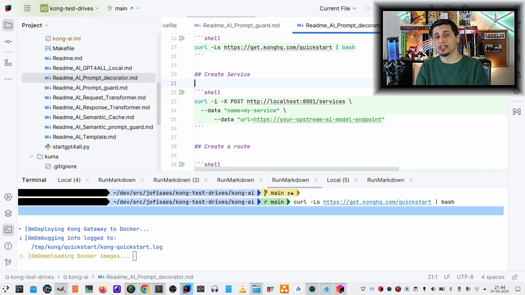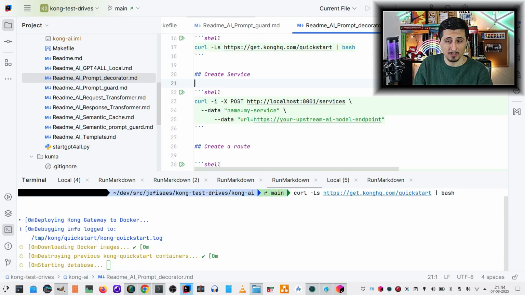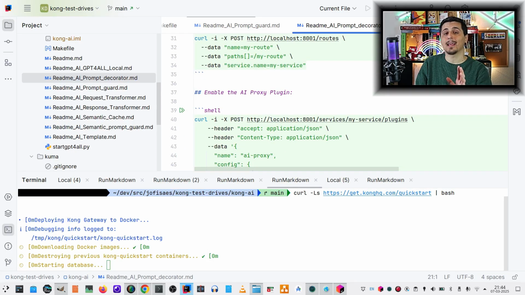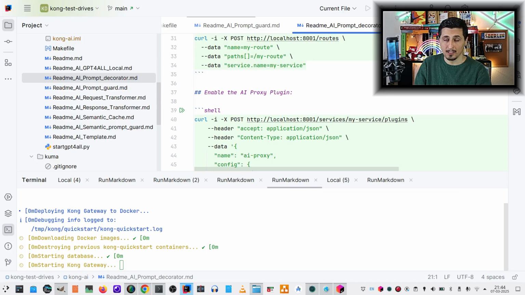We can now have a quick look at the rest of the file and the configuration steps for this plugin while the containers are being downloaded. So first, we need to create a service just like we did before, and we create a route. The difference starts here also in the LLM model that we are choosing. The large language model that we are choosing for this specific case is now Mistral.